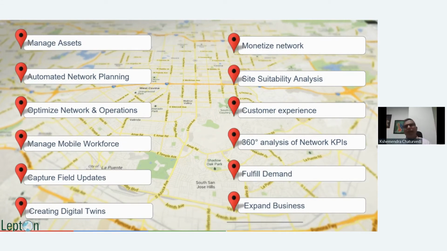So that's one. And of course, in subsequent webinars, hopefully we will be speaking about each one of them individually in a lot more detail. So let us start with managing the assets.